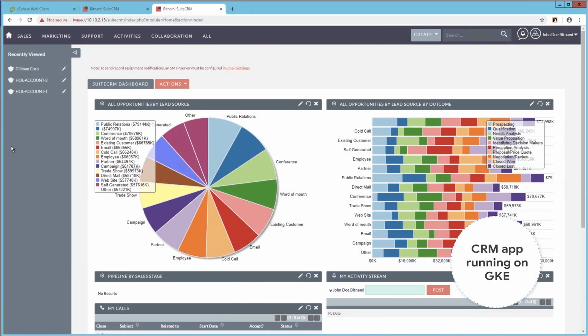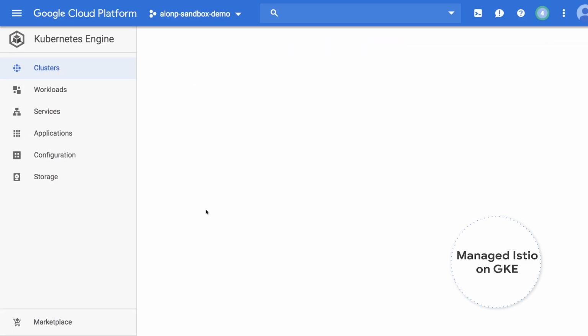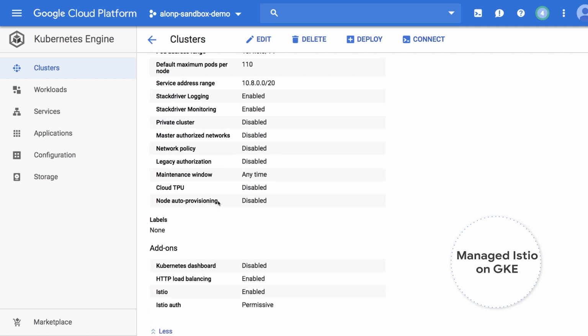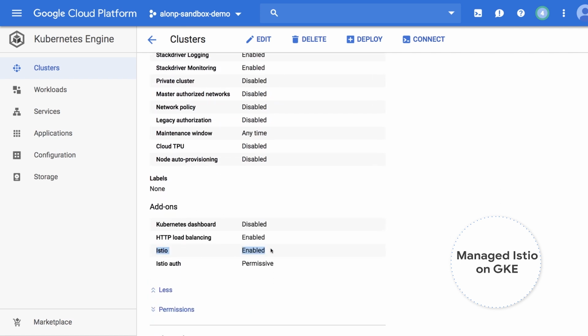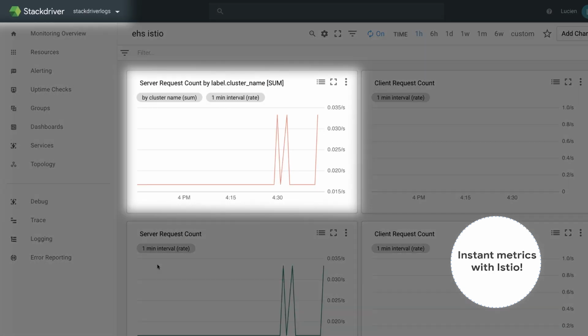Great. And now that we're there, I talked about Istio. I'm going into my cluster and I enable Istio as an add-on. And once it's enabled, every time I log in to the application, I create HTTP traffic. And what I can see now is that traffic and those metrics right away on my cluster.